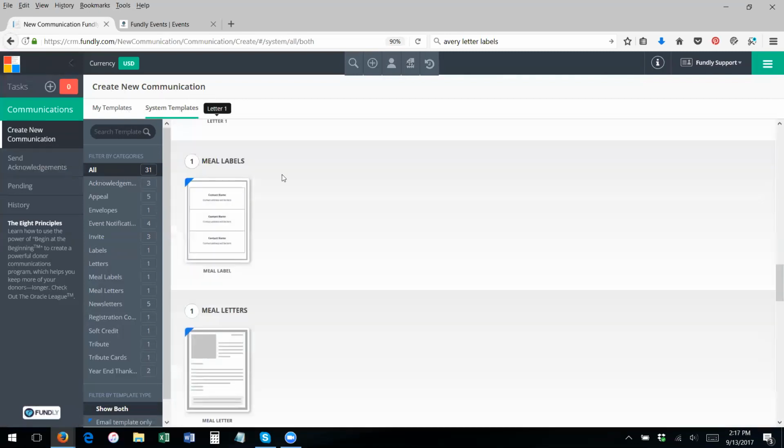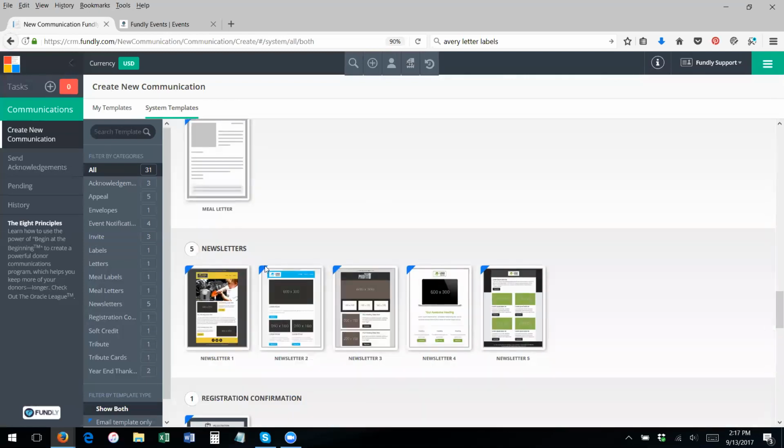So system templates are ones we have provided. You can copy these templates and change them.